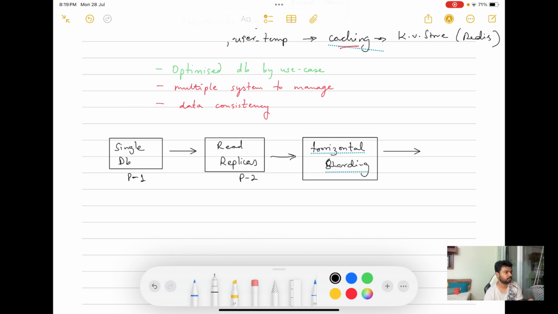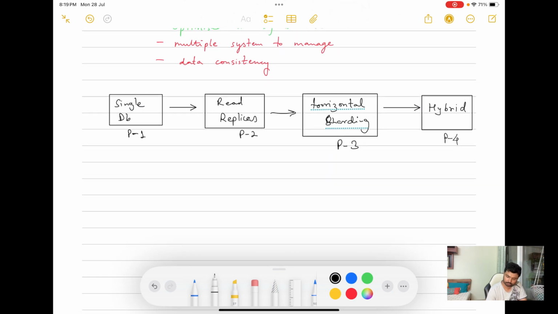After that, once the scale crossed 1 million users, we had to go for a hybrid setup, which was based on the use case that we were working with. So in this way, in 4 phases, we were able to scale our CodeShare system from a prototype to production.